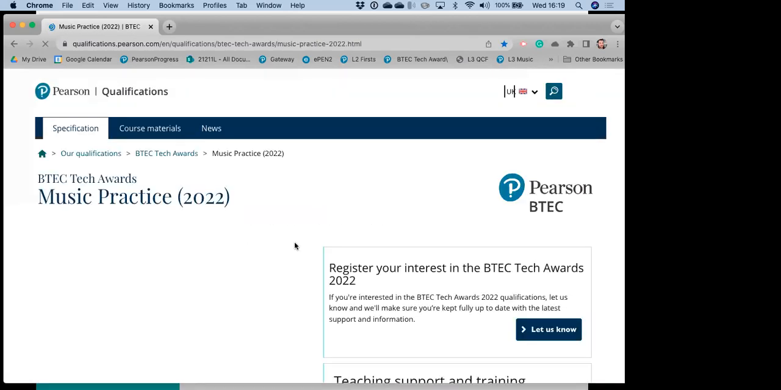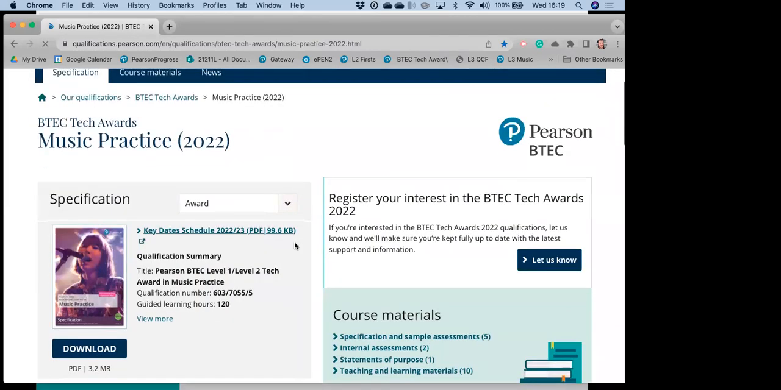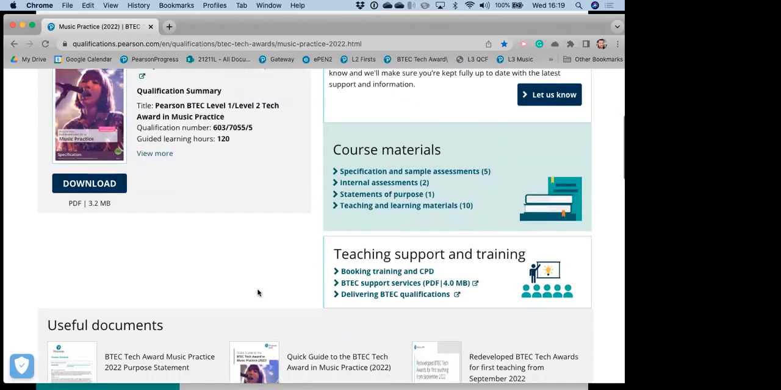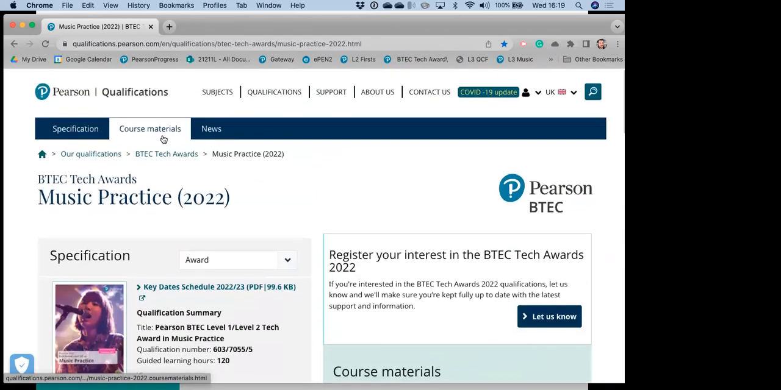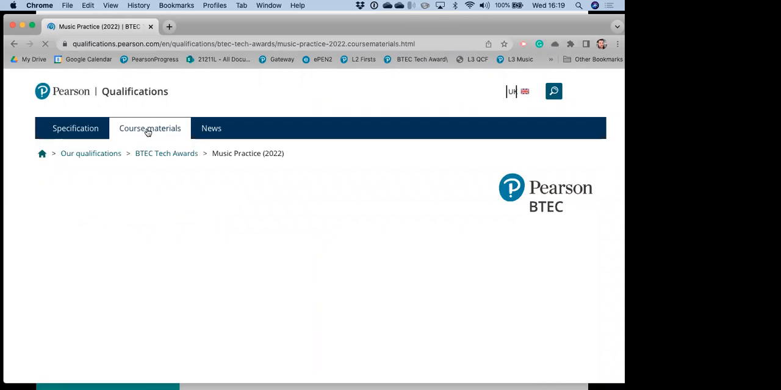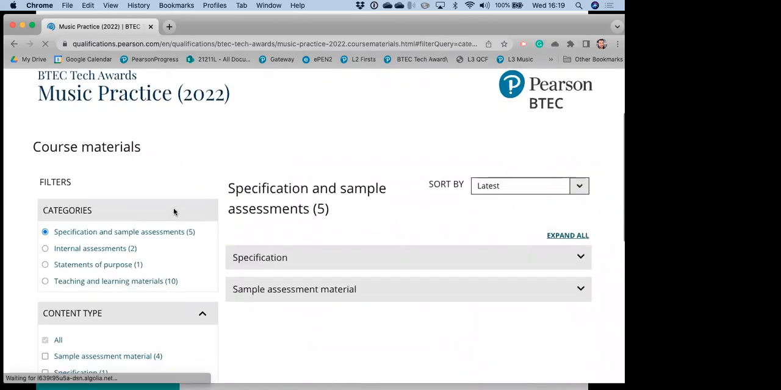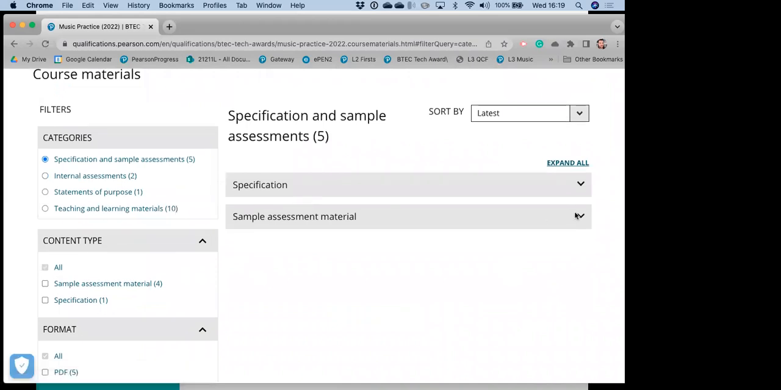2022. And this is where you can get the specification and lots of different materials that will support you, some useful documents at the bottom. But most importantly is here, where it's this tab that says course materials. So when you go to course materials, you can then filter it further. So the specification and the sample assessment materials.